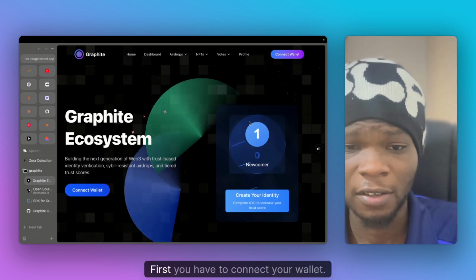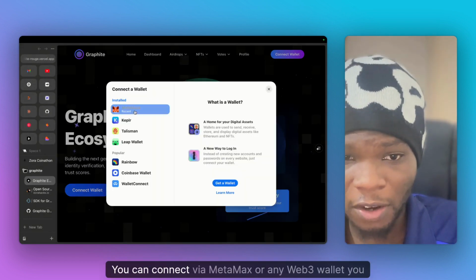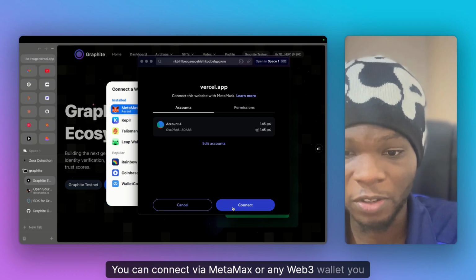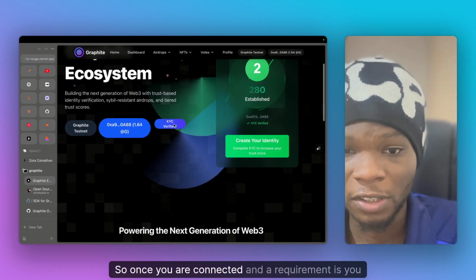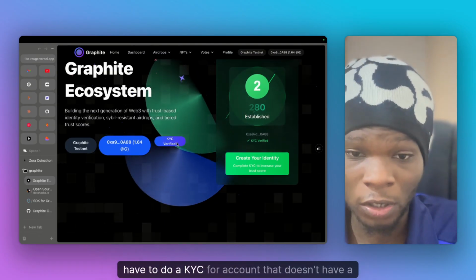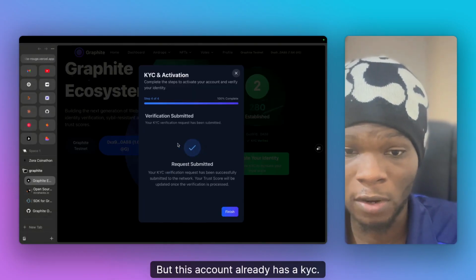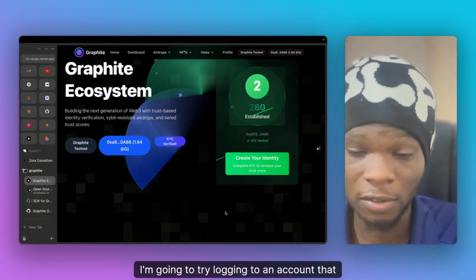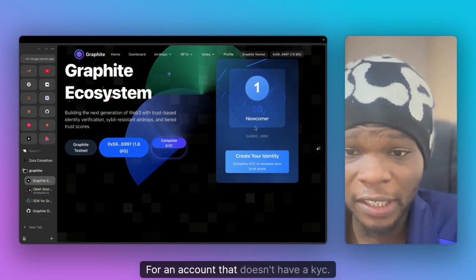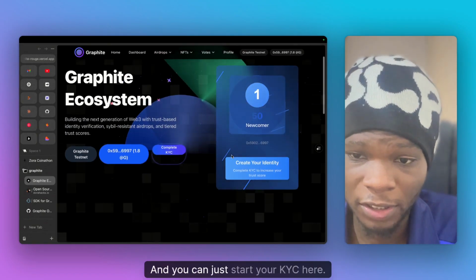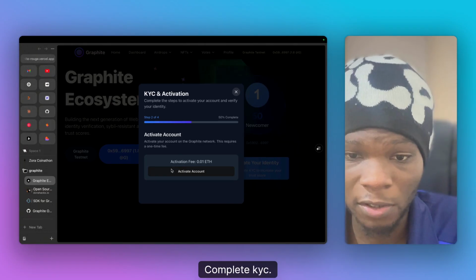Let's get started. First, you have to connect your wallet. You can connect via MetaMask or any Web3 wallet you choose. Once you are connected, you have to do a KYC for an account that doesn't have a KYC. This account already has a KYC, so I'm going to try to log into an account that doesn't have a KYC. You can just start your KYC here, complete KYC.